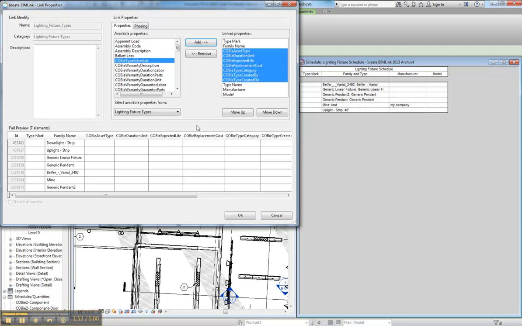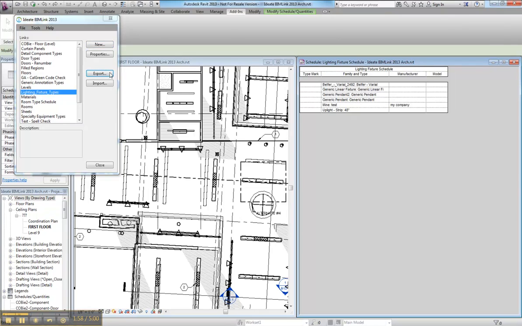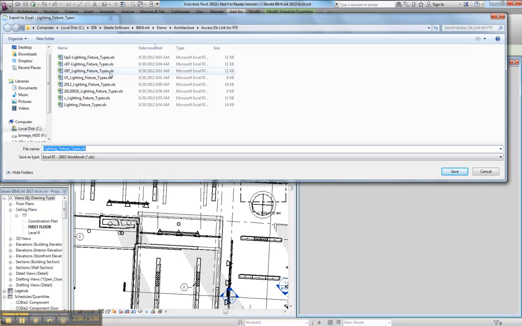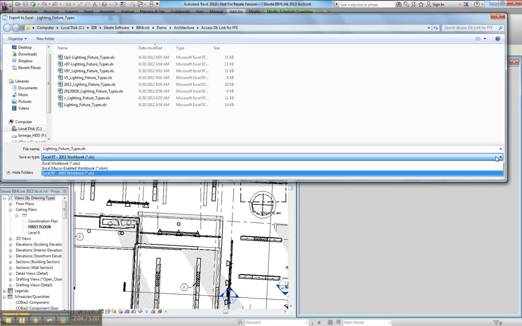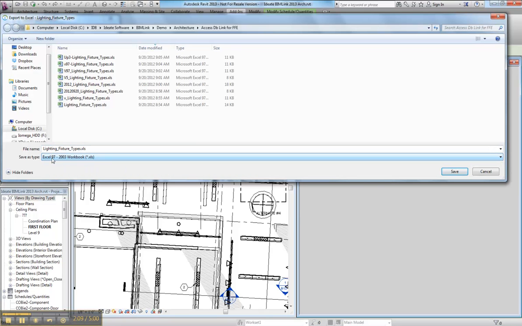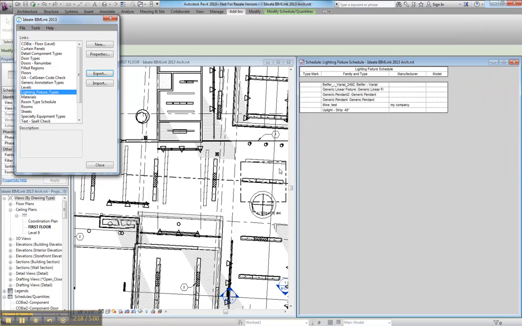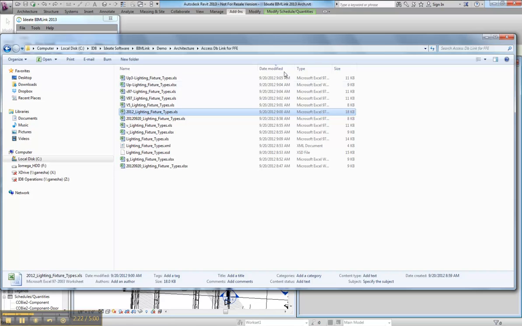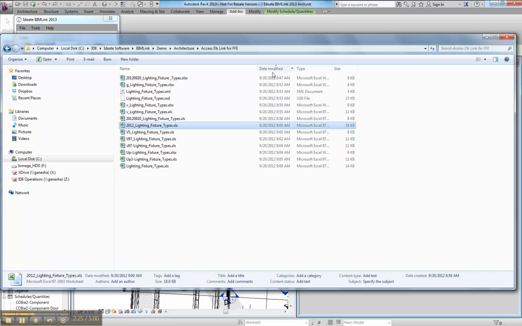So we'll go ahead and export that information. As you probably know, BIMLink will create an Excel file. It supports these 3 different file formats. We are going to be using .xls, the Excel 97 file format, for a couple of reasons, mostly having to do with formatting. So we'll go ahead and save that. I'm going to overwrite my existing file, and then we can take a look at that file. Let's update modified here.